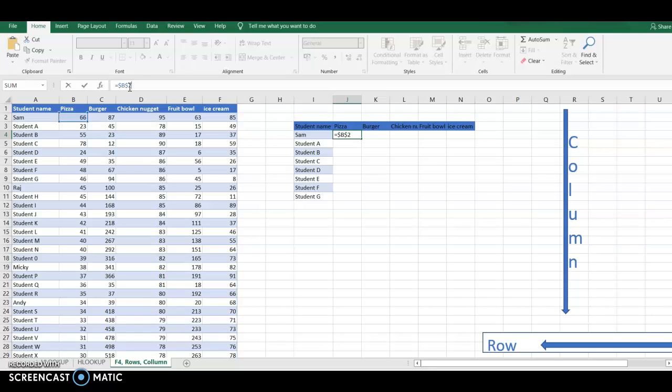So when I press F4 on my keyboard, these details are locked, so it cannot be changed. It is fixed. Let me try this out. Let me drag towards my right side. The details remain the same. See, anywhere I go and click, it's locked. Dollar signs are used. Likewise, if I drag it down, the details remain the same. So that's when we use this F4 button.